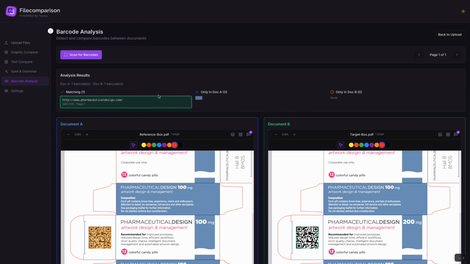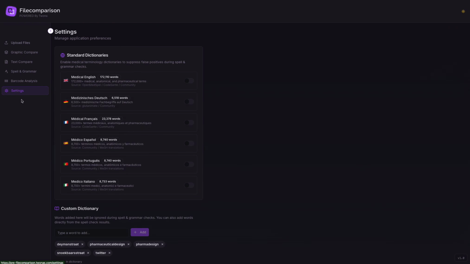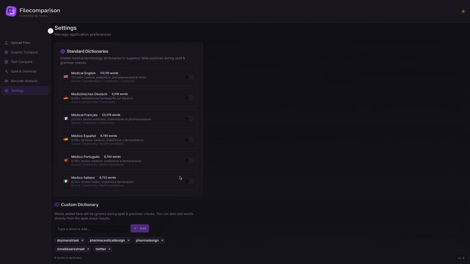You can also execute a barcode analysis on both documents simultaneously, highlighting all barcodes present and comparing them. That's a summary of the key features of the File Comparison app.